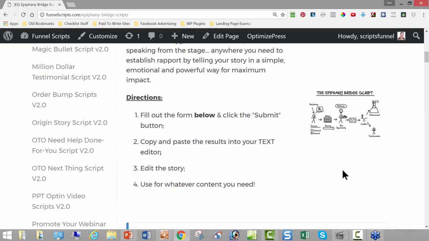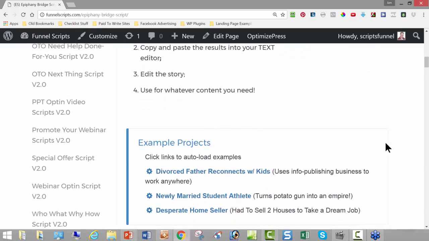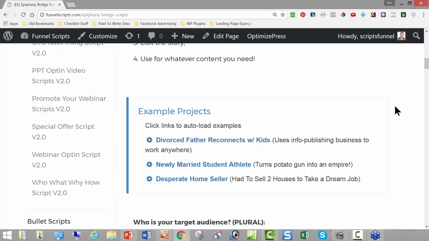Okay, so this one will probably take you at least 30 minutes to fill out. So I have 3 really good examples here. This is another case where I would highly suggest that before you fill this out for the first time, you look at one of the example projects at a minimum.